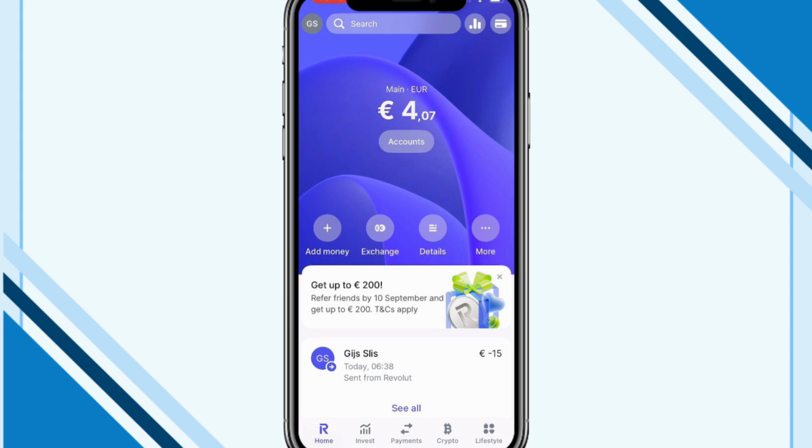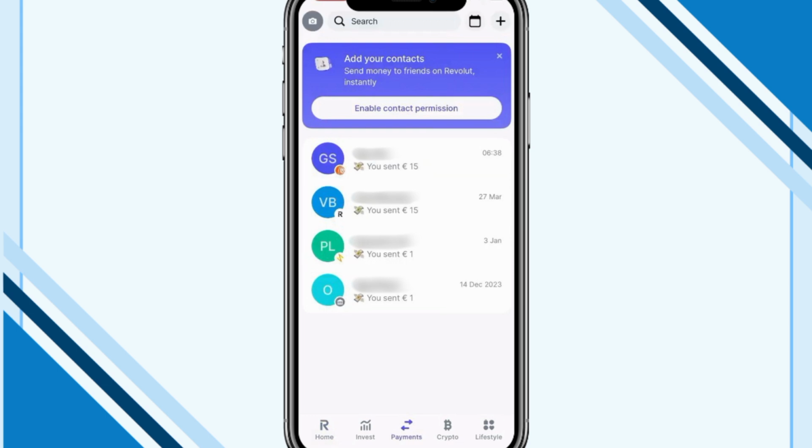Start by opening the Revolut app on your phone. From the home screen, look along the bottom and tap on Payments. This is the hub for sending, receiving, and tracking money, so it's where all money movement options live. If you don't see Payments right away, make sure your app is up to date and that you're logged into the correct account. In the Payments screen, look to the top right corner and tap the plus icon.